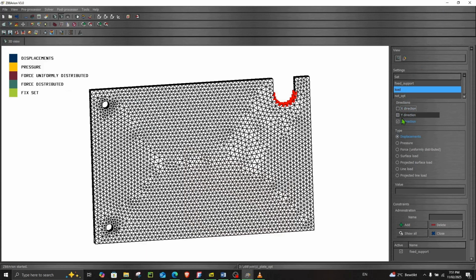So make sure that you have Z direction selected and go to surface load. And let's give a value of minus 10,000 newtons. And let's give this a name. Let's call this load nodes.